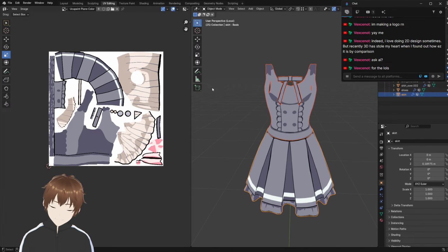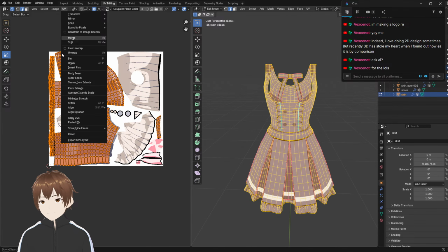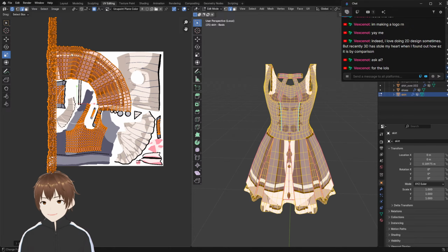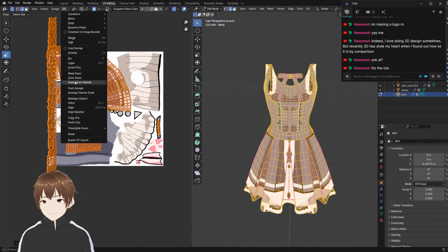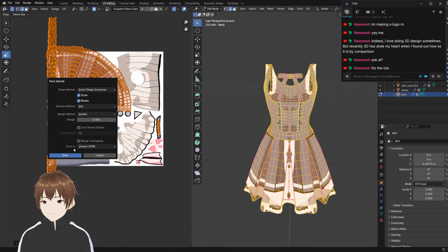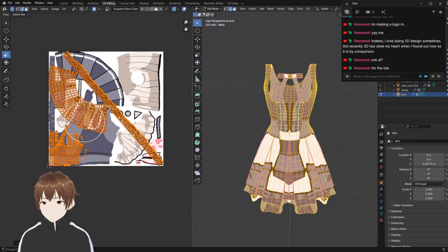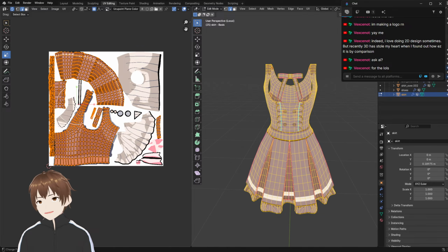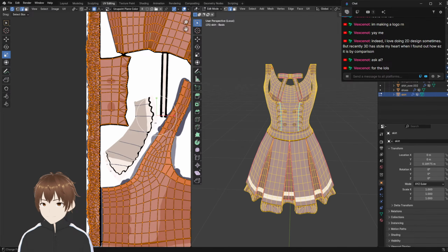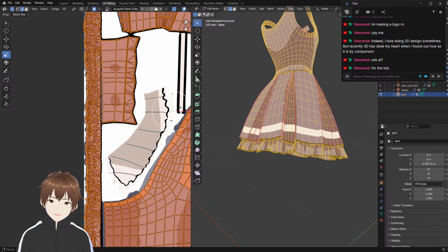Actually, let's go to UV. Average island scale. UV, pack islands. Pack. What is that? Okay, I see now why I decreased the size here. This is too long, actually. We need to adjust it.